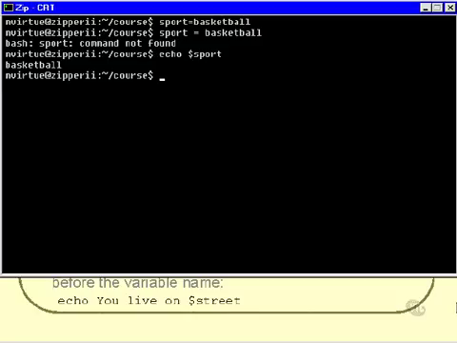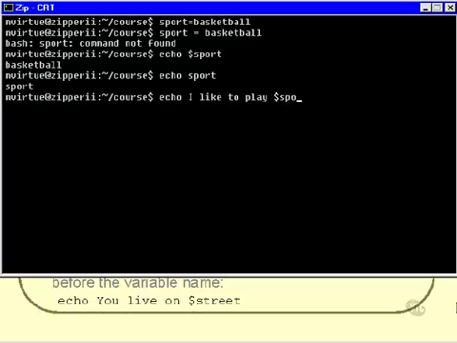Notice that the $ sign is very important. If I just do that and say, well, show me the contents of the sport variable, I actually just get the word sport, which is probably what you'd expect if you thought about it. The $ sign is needed to say, don't just print out the word sport, treat the word sport as the name of a variable and give me the contents of that variable. So you can also do things like this. I like to play $sport gives, of course, I like to play basketball.